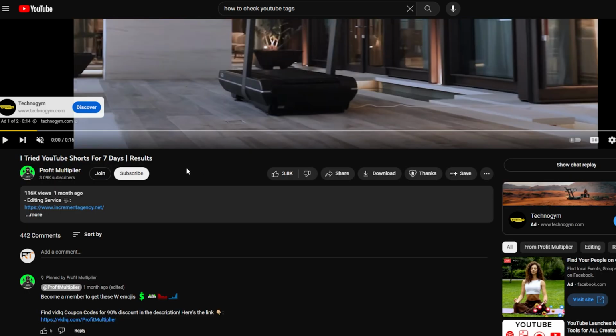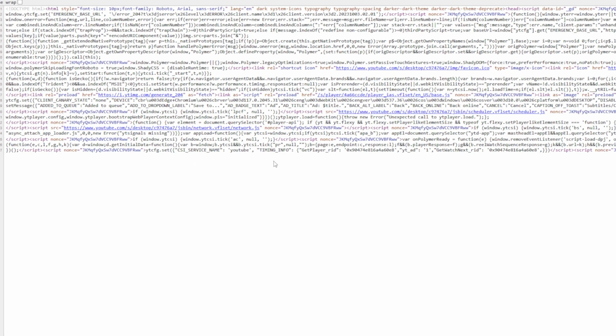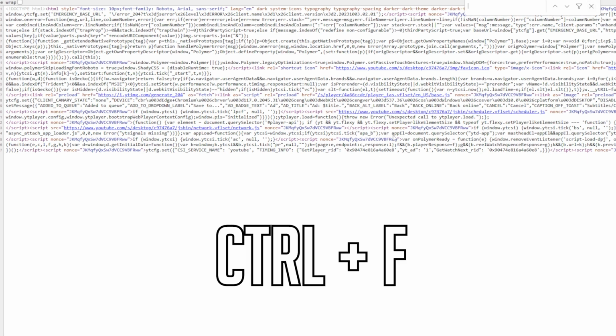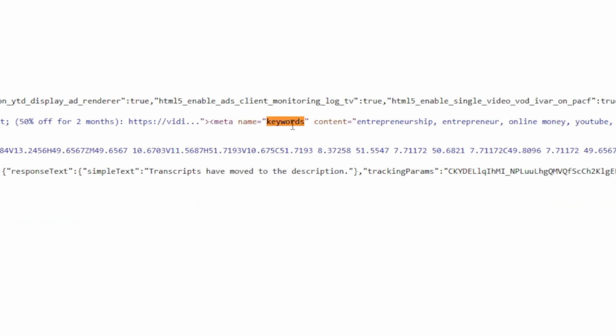And once you click on that video, then you want to right click anywhere on the page and you want to go to where it says view page source. Once you do that, you're going to be on this page right here. Then what you want to do is hold down Control and F, and that will bring up a search bar. This is where you're going to type in keywords. And then it should look like this.